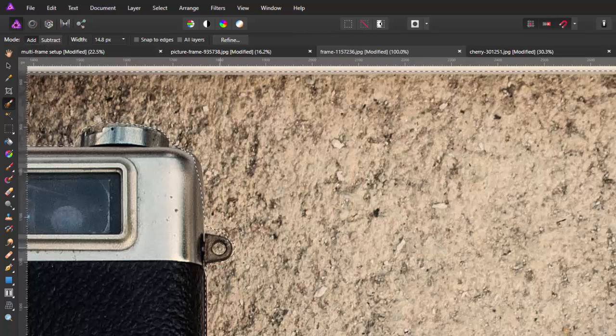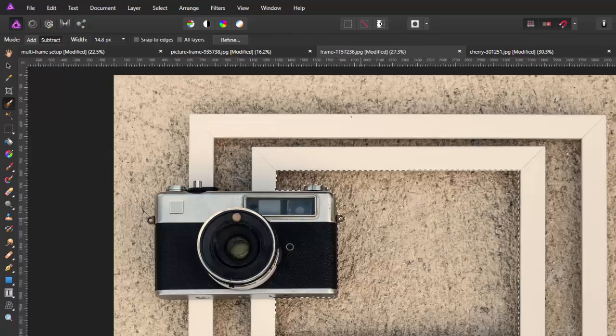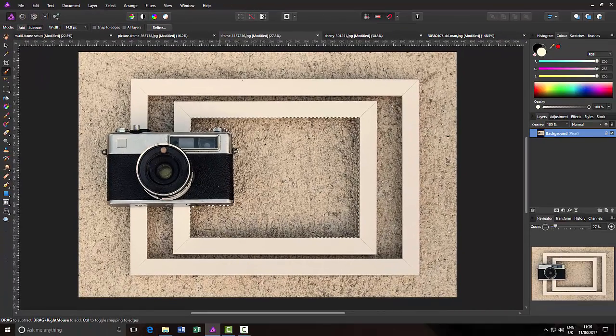Then I'll come to add selection, and I'm going to do the circle on the inside and just a few bits around the outside. Right, and as you can see here, I've just missed a little bit of this corner of the camera. Like I said, you would do a much better selection than I'm doing. I'm just doing it very quickly.